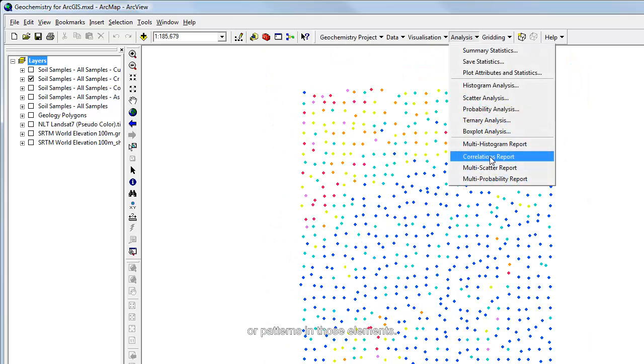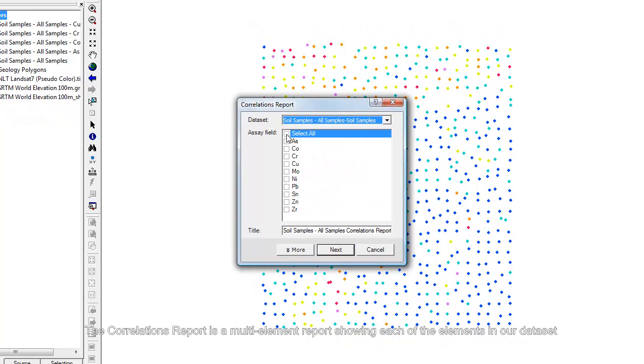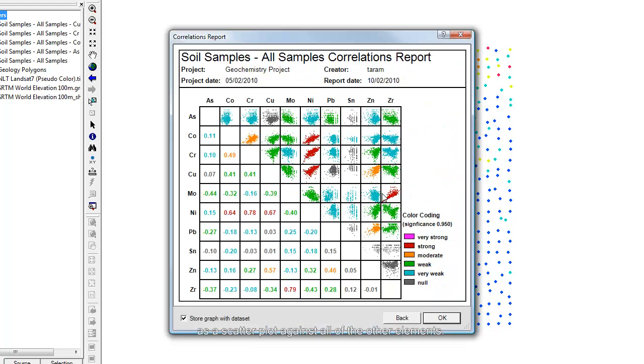Geochemistry for ArcGIS provides several analysis tools. Correlations report is a multi-element report showing each of the elements in our dataset as a scatter plot against all of the other elements. The plots are color-coded based on a correlation coefficient between two elements. This enables you to quickly identify groups of elements that might have a strong relationship. In this case, we see that nickel is strongly correlated with copper, chromium, and cobalt.